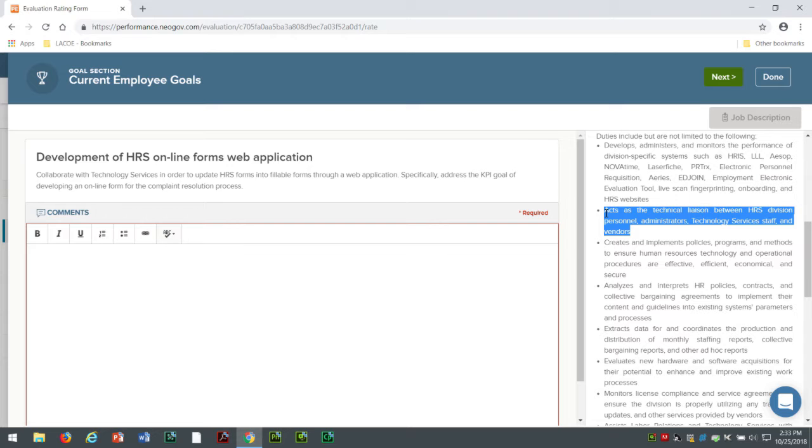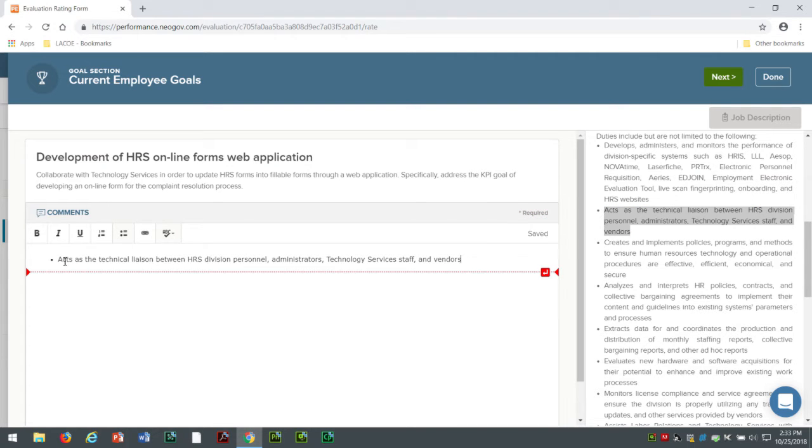I'm going to go on ahead and copy the second essential function, which acts as the technical liaison between the HRS division personnel, administrators, technology services staff, and vendors. I'm going to indicate that this particular employee was able to accomplish her goals by being able to work with technology services staff in order to work on a web application. Once I've written my goal and have provided my feedback, I will then hit Next.